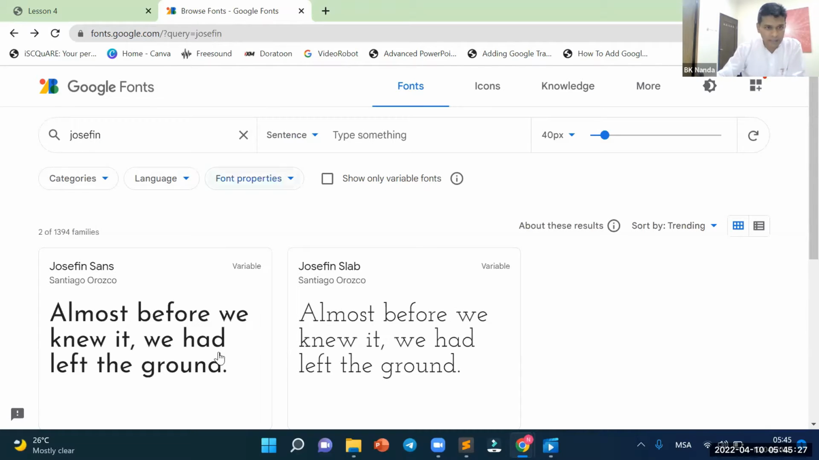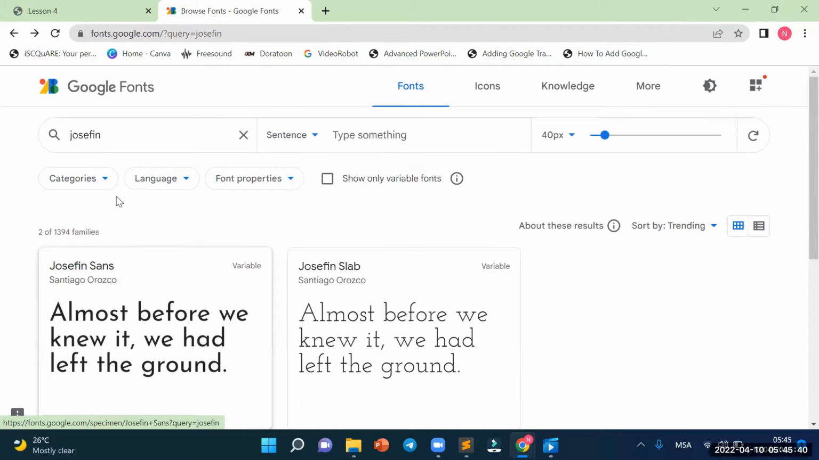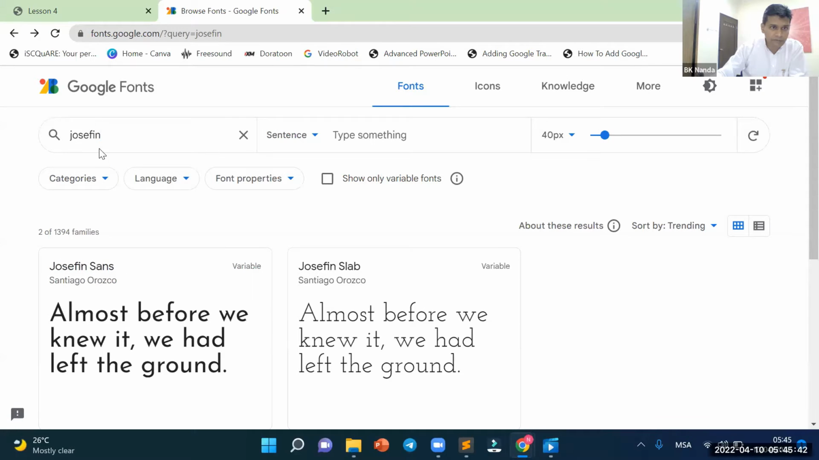It's an F. Yeah, I think this is one of those fonts being used by the Brahmakumaris. I think so. Can you see Josephine Sans? Okay, yeah, I see. Yeah, it's with an F. It's not a PH. Josephine, all right.